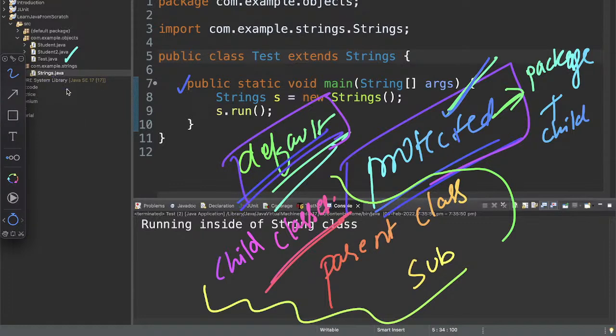All right, so now can you tell me why the main method is public?